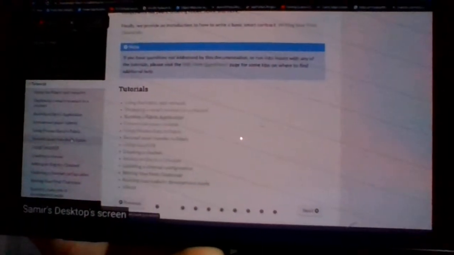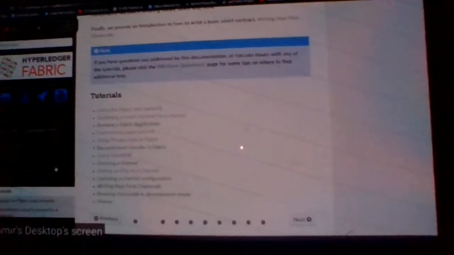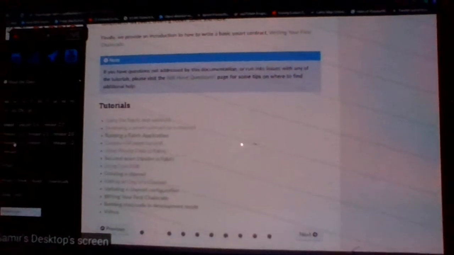A FabCar tutorial is already available. What I'm referring to is this folder. The FabCar is already there. So how do we use this FabCar tutorial? We need to go back to the older versions of this tutorial. Older versions can be found by changing this to 1.4. I suggest everyone go to release 1.4.